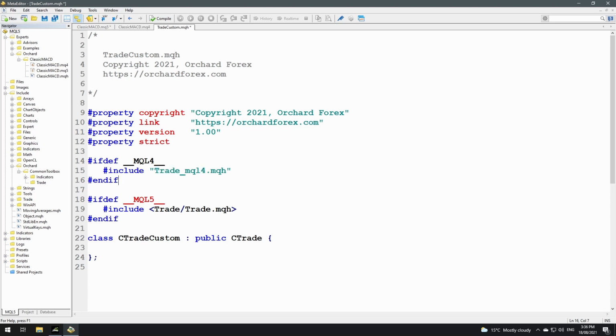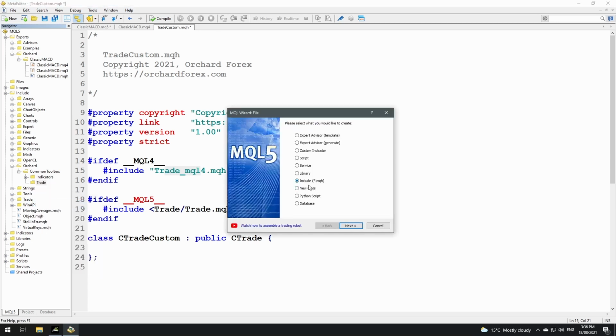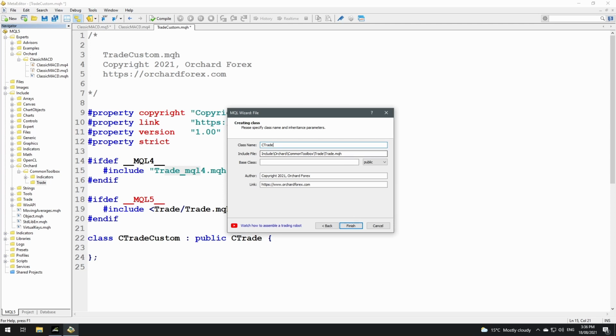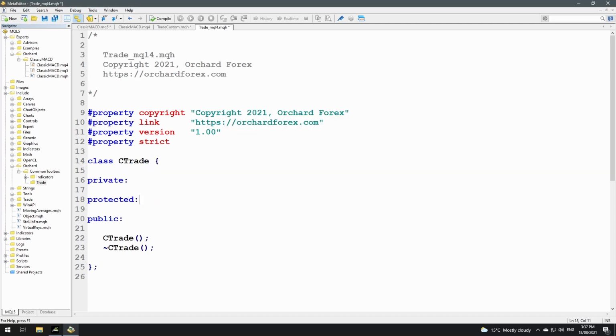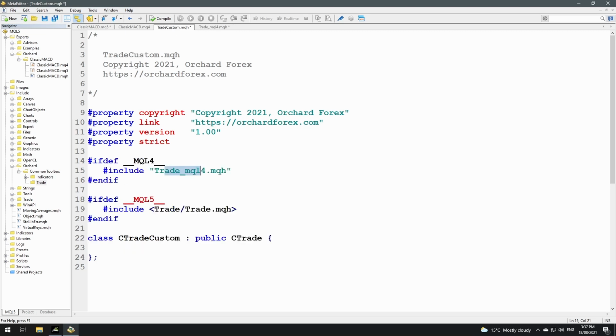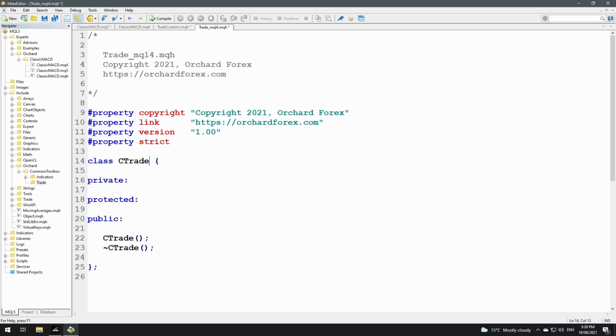So now I need to create that trade_mql4 file. So just back here to the trade folder. So now I've created the trade_mql4 file. I'm calling this class ctrade, which is the same name as the trade class that is delivered with MetaTrader 5, but because I'll only ever be including either the MetaTrader 4 or the MetaTrader 5 version, it doesn't matter if the names are the same. It's not inheriting from anything, so the trade custom inherits from ctrade, not the other way around. So I'm not inheriting from anything at the moment.